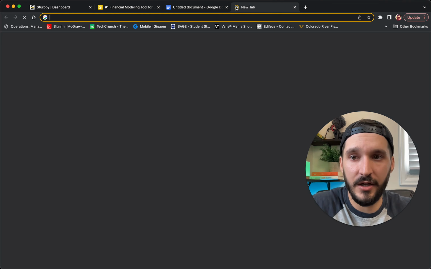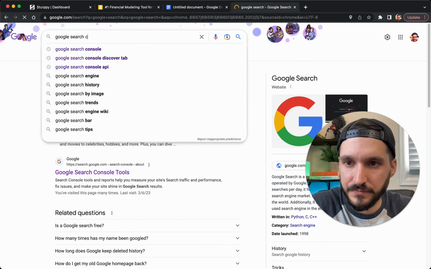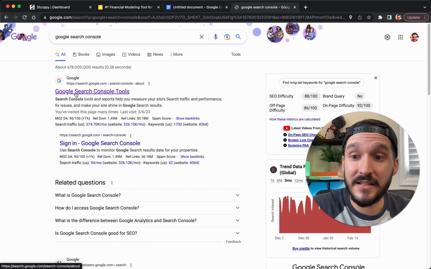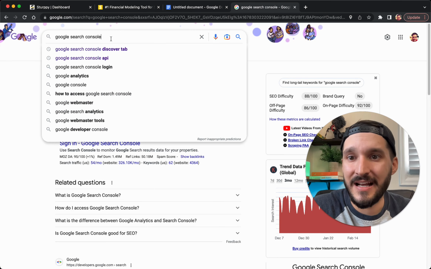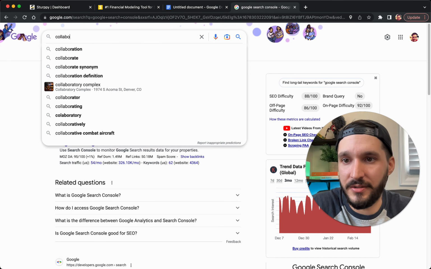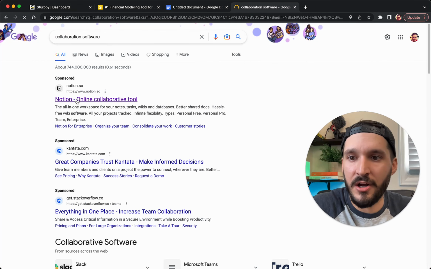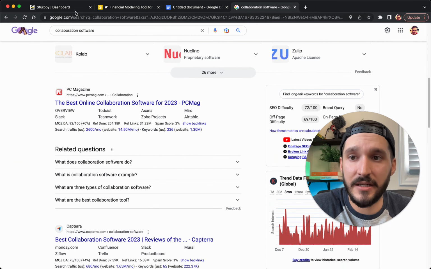If you just Google Search Console, this one right here, that's going to pull up and set up your ability to see how many keywords you're actually ranking for. So when I type something like collaboration software, does my blog article actually show up within this list here? So that's going to be your keywords.